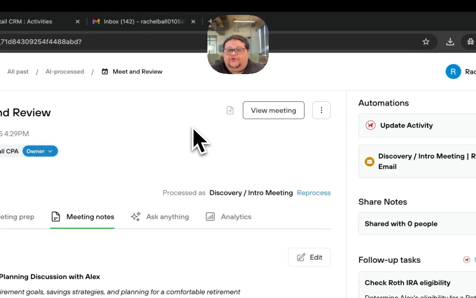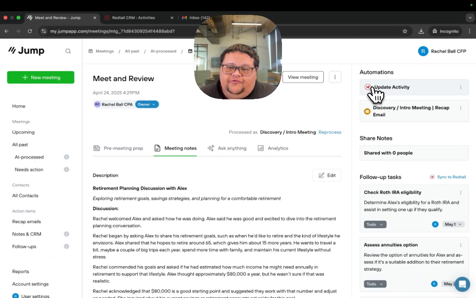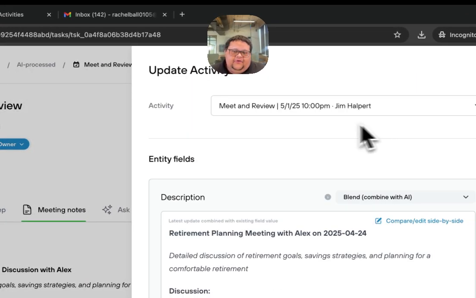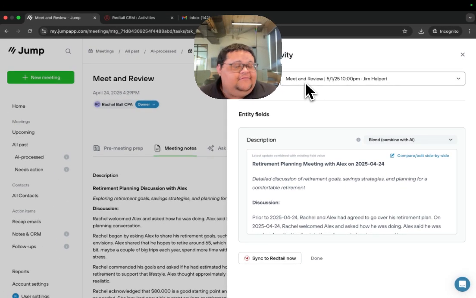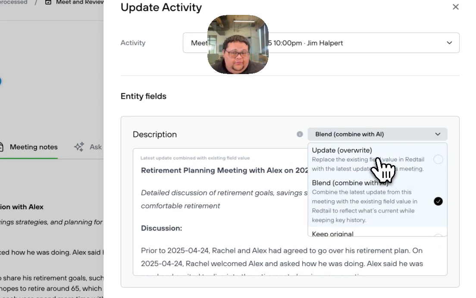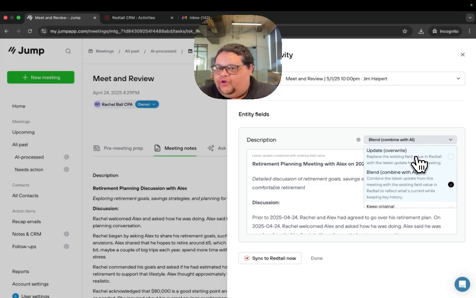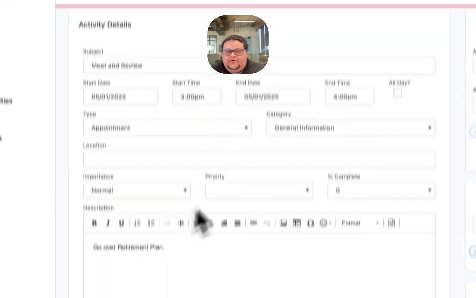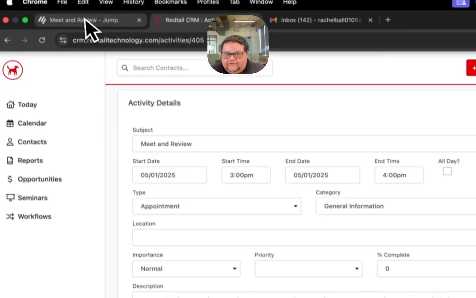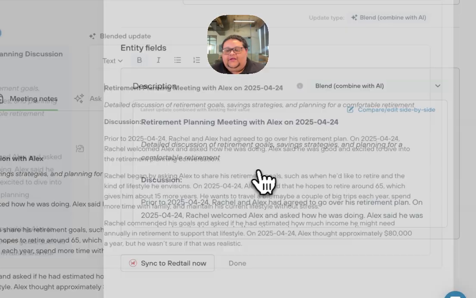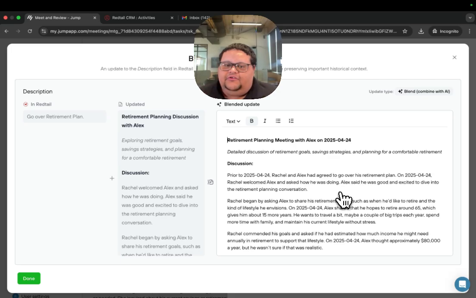So whenever the user goes to sync their note over, they'll see an update automation showing here in their top right corner of their meeting page. They can click on the button. You'll see that we can select the activity that we want to update, and then we can tell Jump to overwrite or update the description field. If we chose update or overwrite, that is going to replace what's in the description field. If we chose blend or combine with AI, then it's actually going to mix the two.